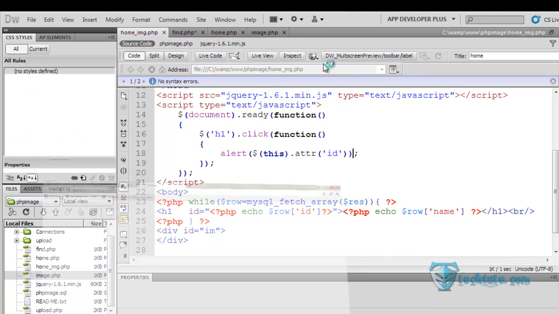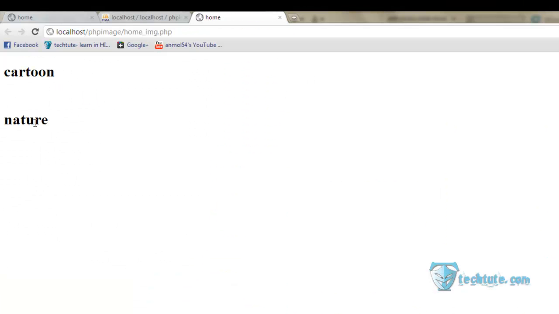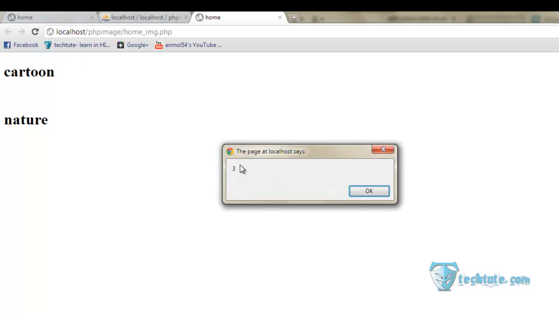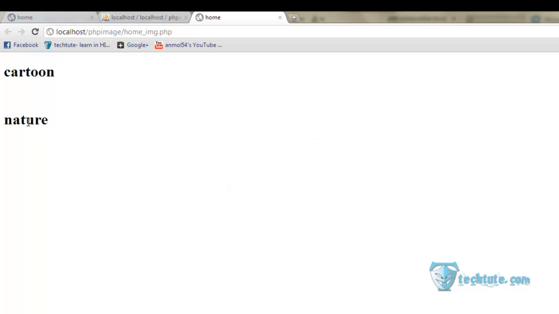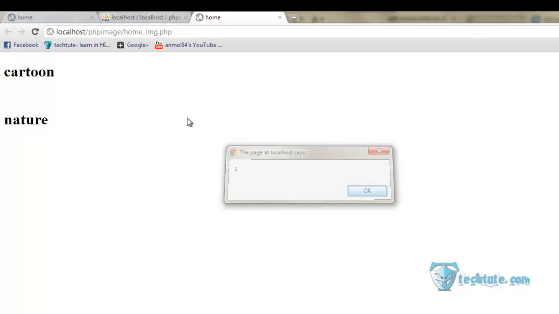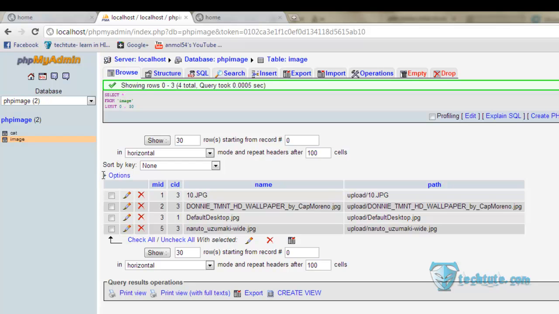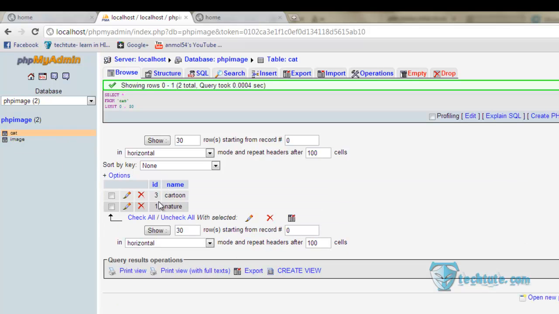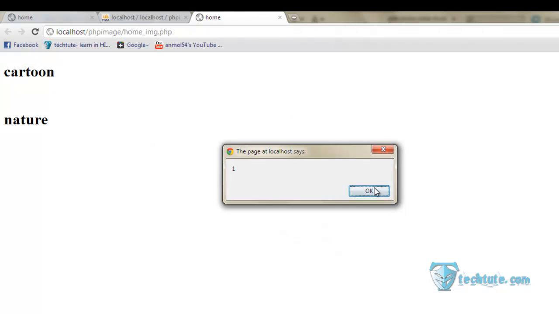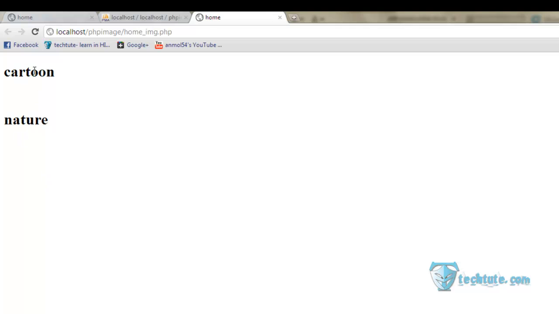Now just see what happens here. Here are the two files, and the cartoon, when I click I get 3, when the nature I click I get 1. What are these 3 and 1? Let's see this. Here you can see the nature is of ID 1, the cartoon is of ID 3. So when I click the nature I get 1, when I click the cartoon I get 3.